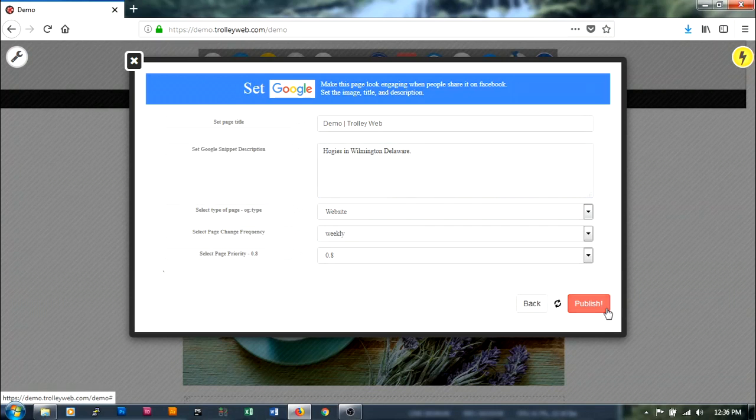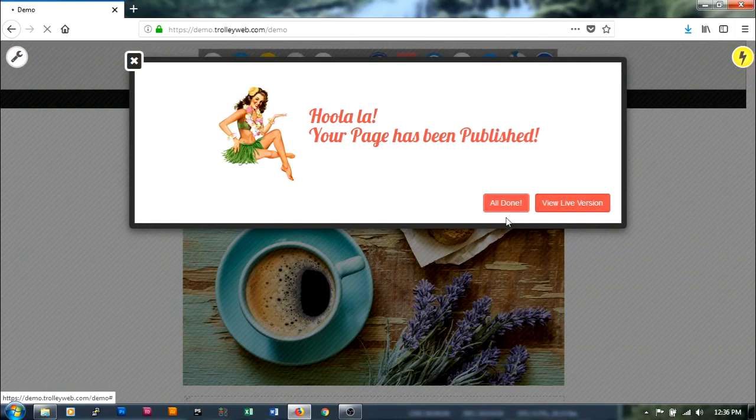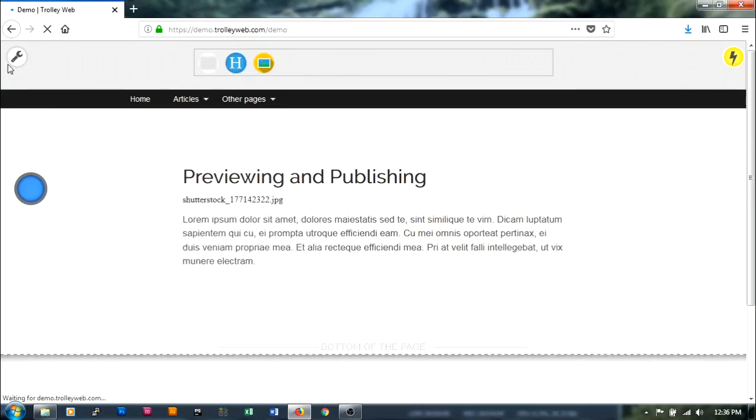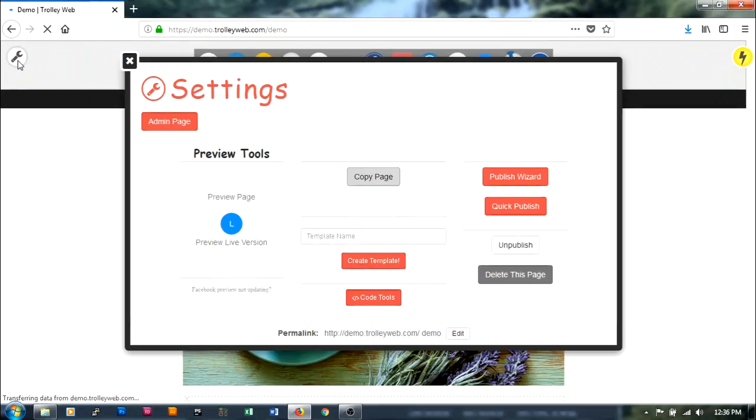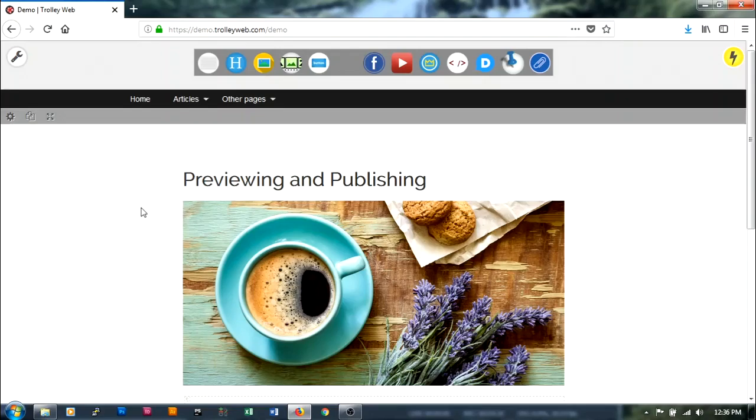Now we're going to click Publish. Great. So let's say all done. And now you'll notice that when I go to Settings, there's two preview options. I can preview the page as it is, or the live version. Let me show you the difference.